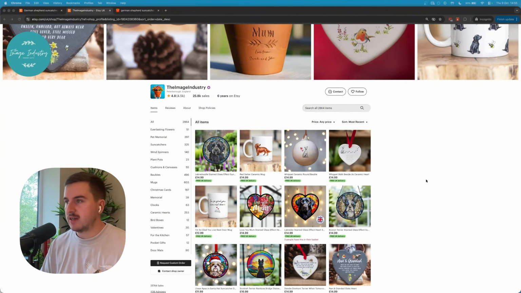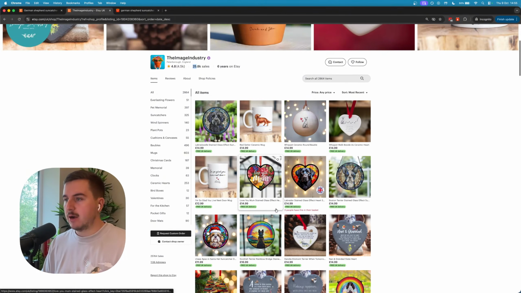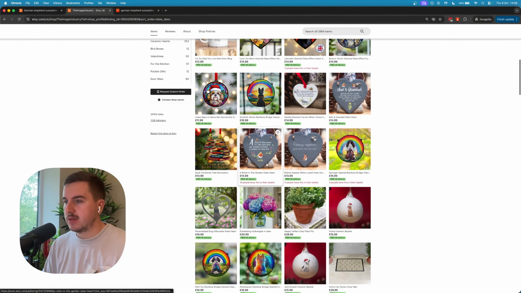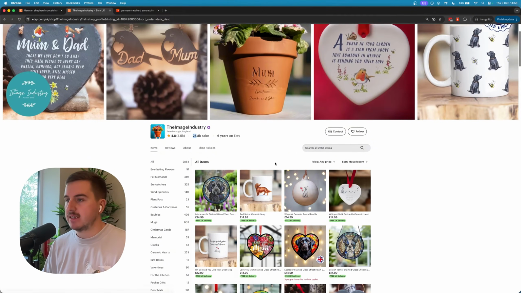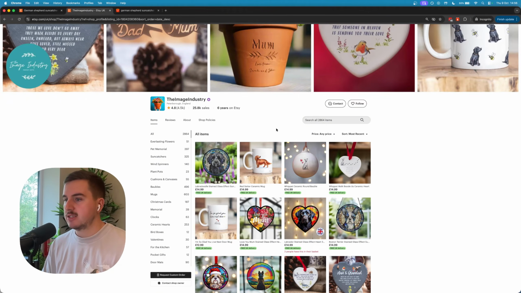So take a look what I've dug up here. 6 years on Etsy, 26k sales, and they're doing these pet sun catchers. However, they're not targeting the pet memorial niches inside of them. Now these are super cool, super nice. You know, sorry to say this all did start with drop shipping, and now maybe they have some in stock.